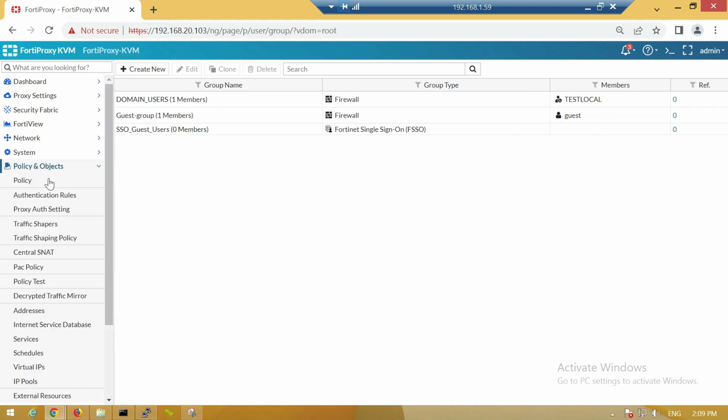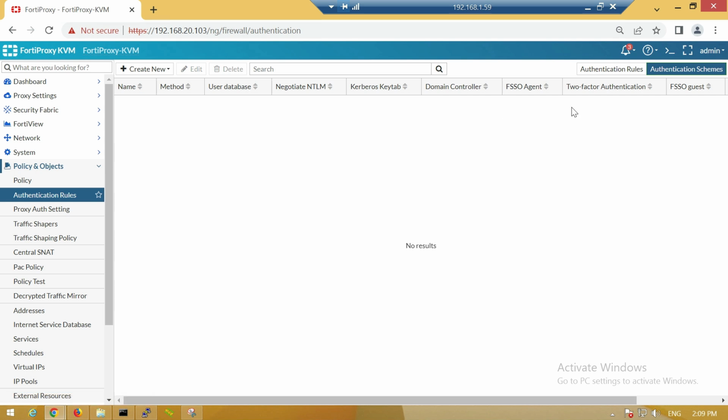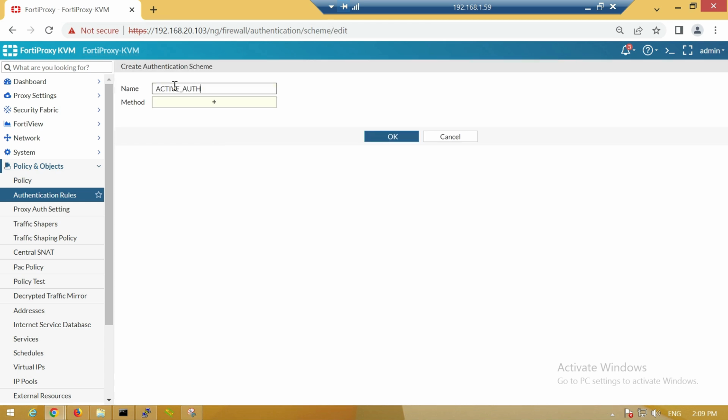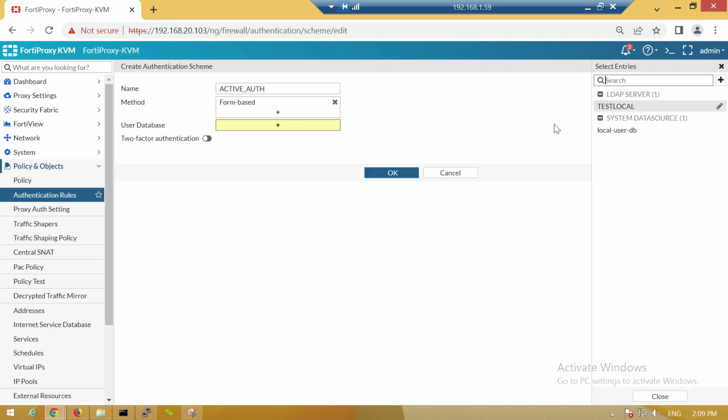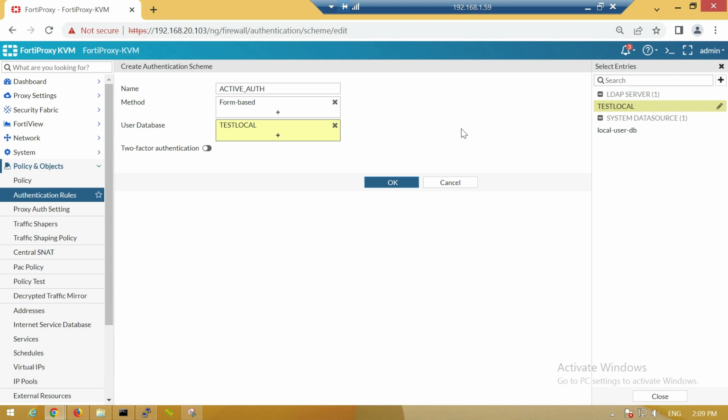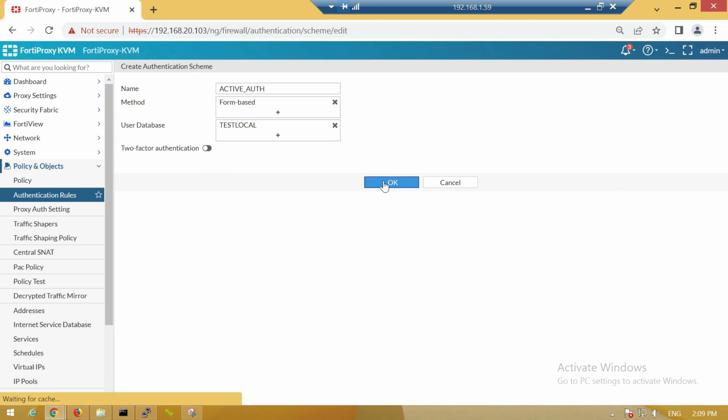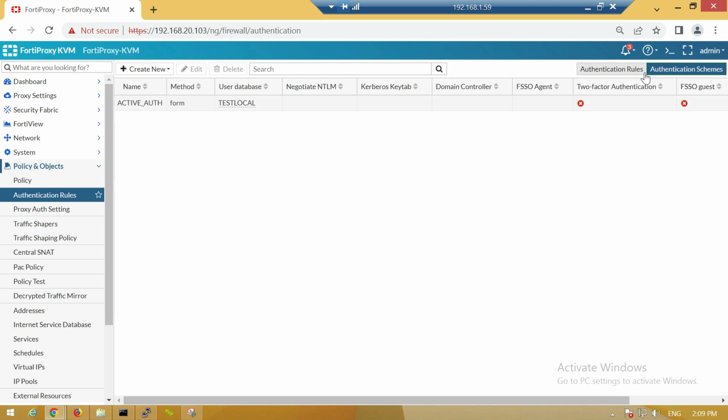So under policy and objects, we have authentication rules. First of all, we need to create the authentication scheme that will be used inside the authentication rule. So when you click on authentication rules, you find firstly the authentication scheme. Click create new and then authentication scheme. The name will be active authentication. The method, I will set it to be form based, and the user database, I will choose my test.local that I have created to check against all the groups that are depending on this remote server. Click OK here to create your authentication scheme.